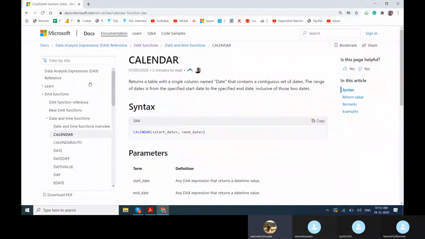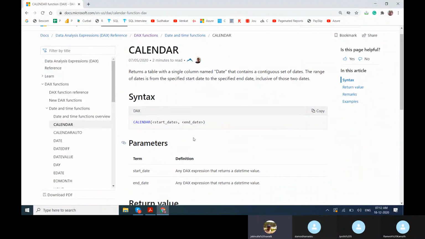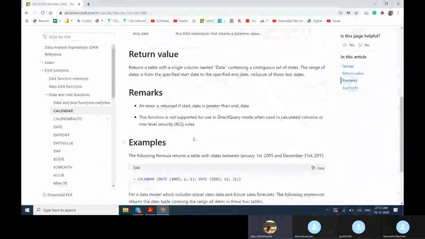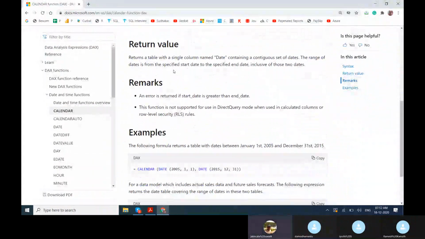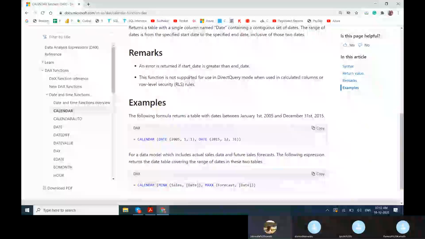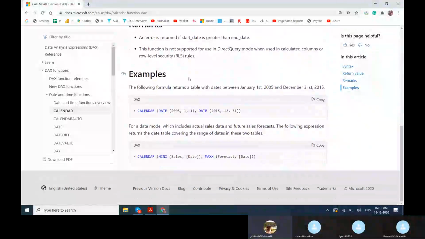The range of dates is from the specified start date to the specified end date, including those two dates. That means we need to give the start date and end date. Based on the start date and end date, we'll create a calendar. That's it. The return value is also a table with a single column, same thing, right? See here, they've given some example. The following formula returns a table with dates between January 1st 2005 to December 31st 2005.